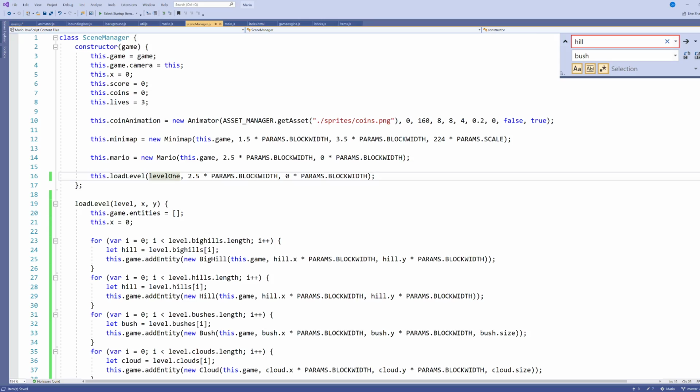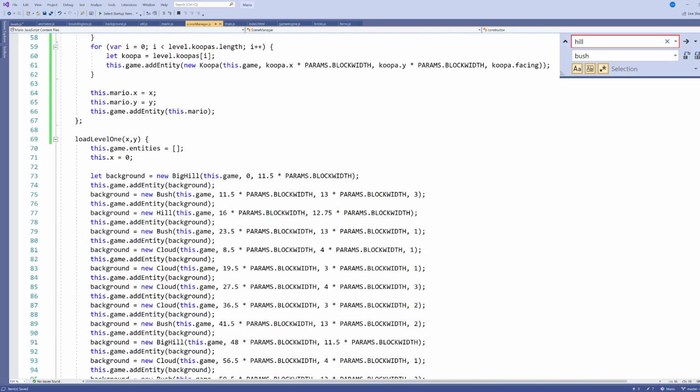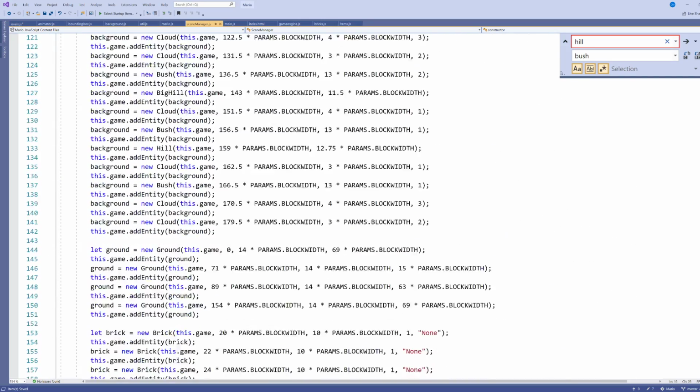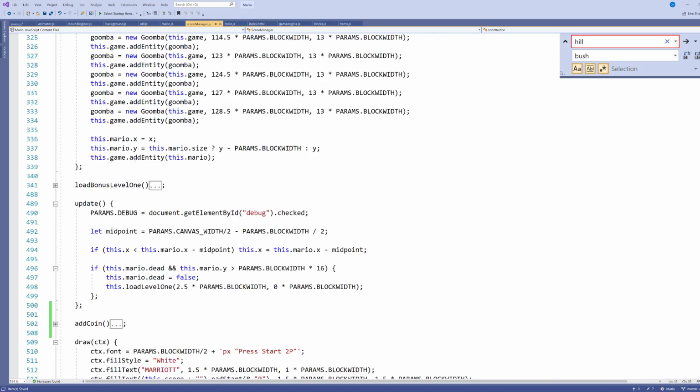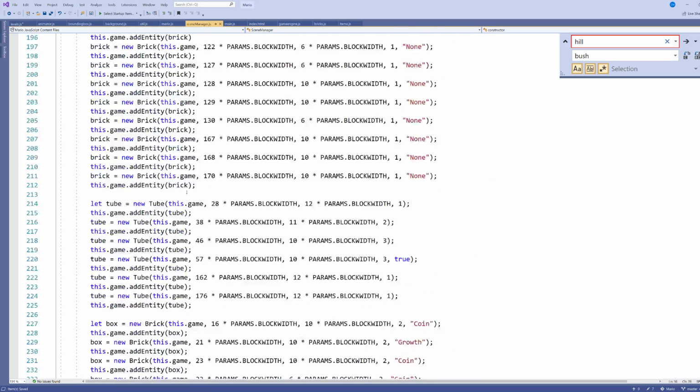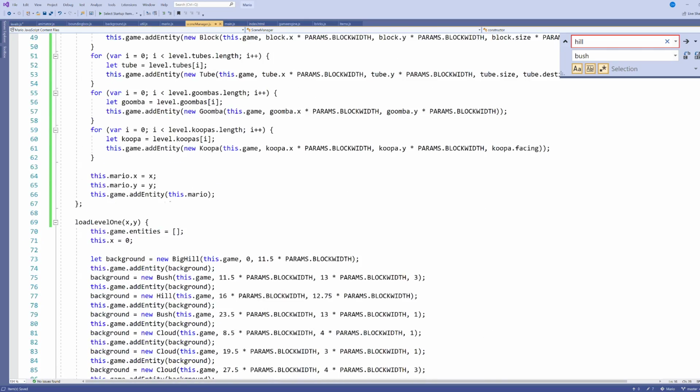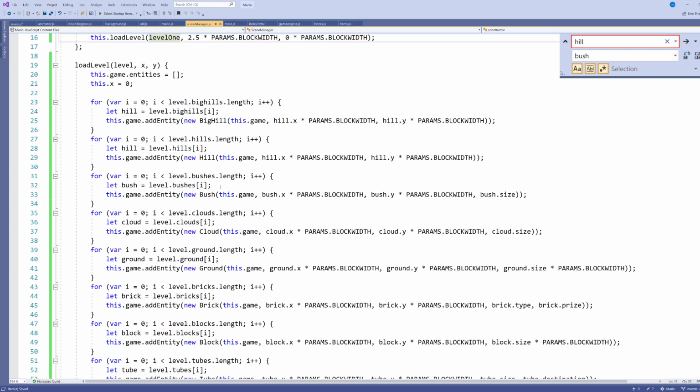Now we're able to better load future levels in. I'm not quite ready to delete my load level 1 because I have not completed loading in my bonus levels yet. I haven't copied that one into its own object as well. But once I'm done with that, I could delete these old methods and rely only on my load level method that I've just written here.